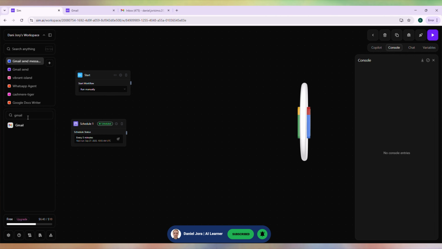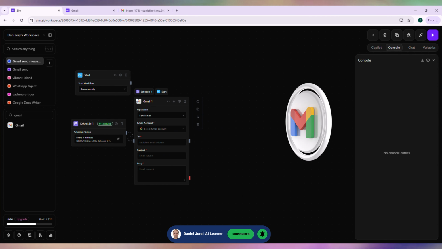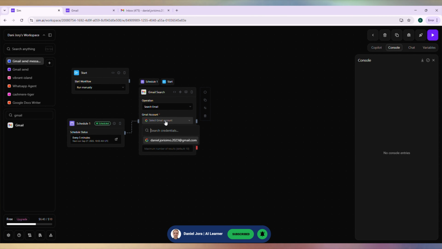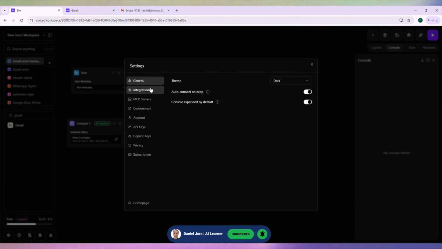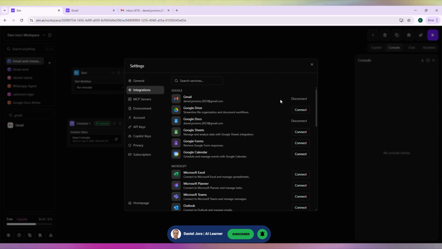Add a Gmail block. Let's rename it Gmail Search. Let's connect to a Google account. I have already connected with my Google account. I want to disconnect in order to show you the process. Go to Settings, Integrations. Let's disconnect and connect again.